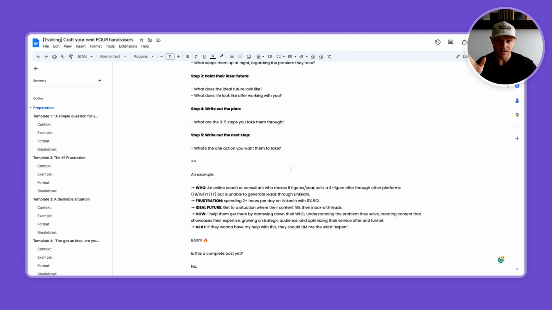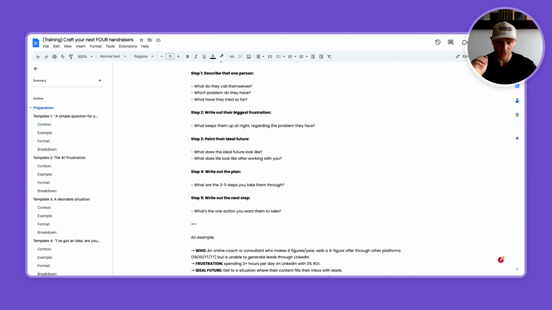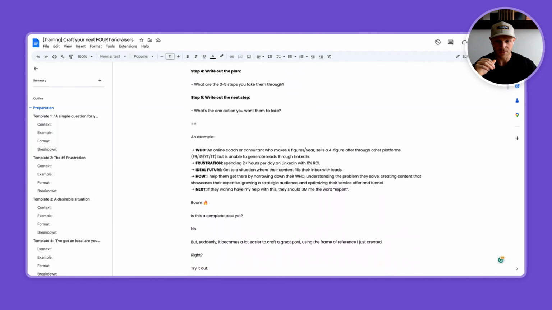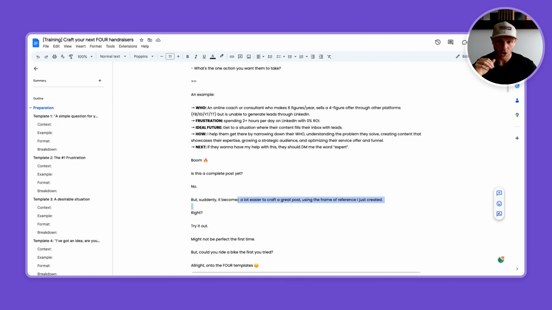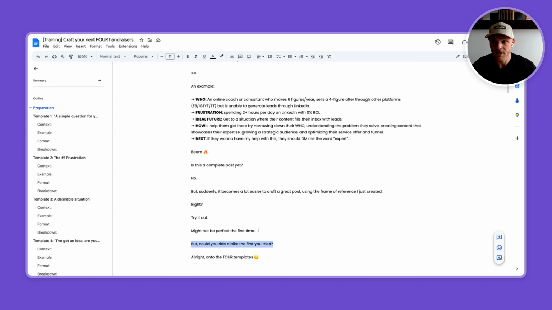Now, listing out these 5 steps is not giving you a full post, definitely not. But at least it gives you a good understanding of who you're writing for, what the ideal outcome is, etc. So you want to try this out before you start writing your post. Will it be perfect? Perhaps not. But could you ride a bike the first time you tried? I don't think so. So, okay, with that being said, let me dive into the 4 templates.